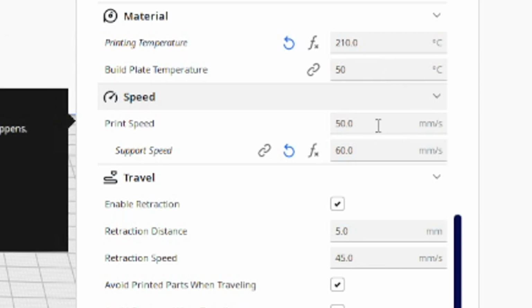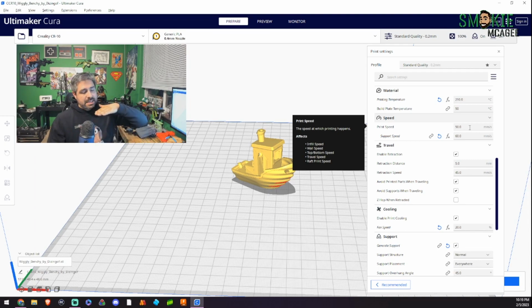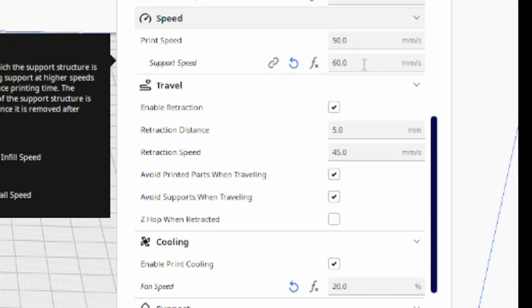My print speed 50. Honestly, I'm super comfortable at 50. I get a nice even print speed on that. These printers that I'm using are not built for a lot of speed unless you're rocking like a Klipper or something like that. Support speed, again, I'm rocking faster than my regular print because supports don't need to look pretty. They just have to be functional.